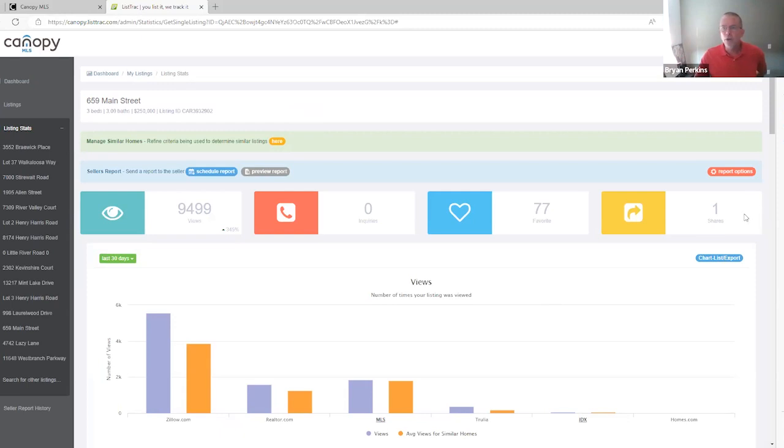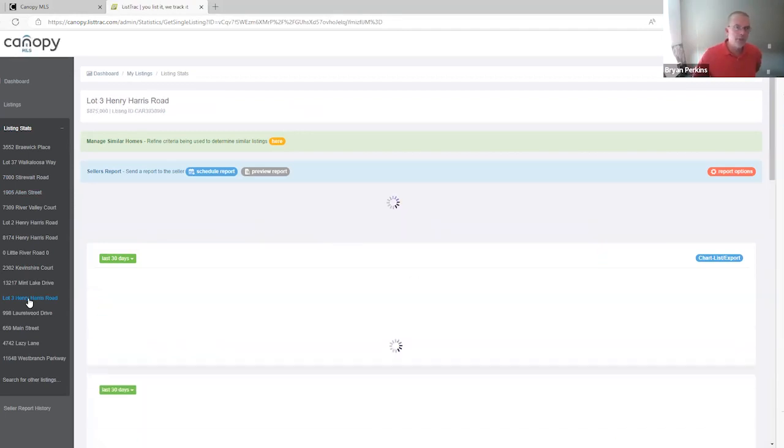Let's see. Okay, so any property can be viewed. So once they get into one property over here on the left, you can see all the listings, and they can go and click on another one, and they can see the report for that one. So once they're in one listing, they can click to the rest of their listings.